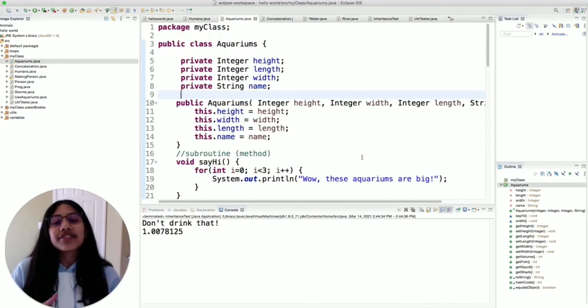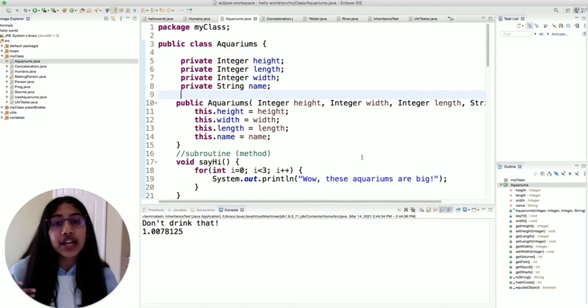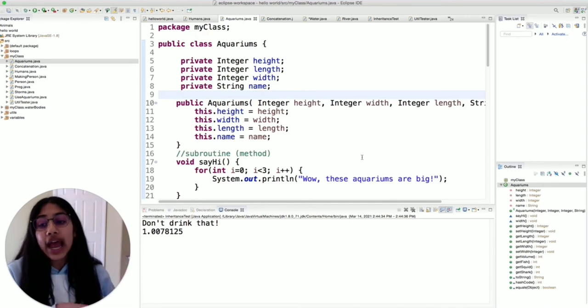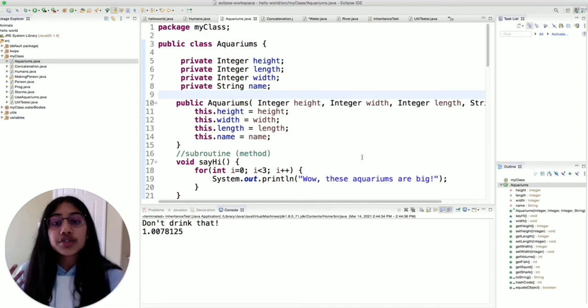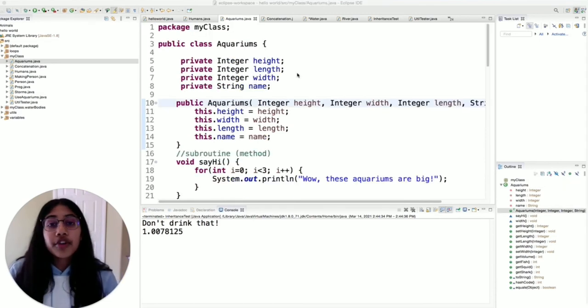Encapsulation is like a capsule, so this whole thing would be like a capsule with the variables and the methods, and I can limit access to this capsule when I want to. Moving on to abstraction.